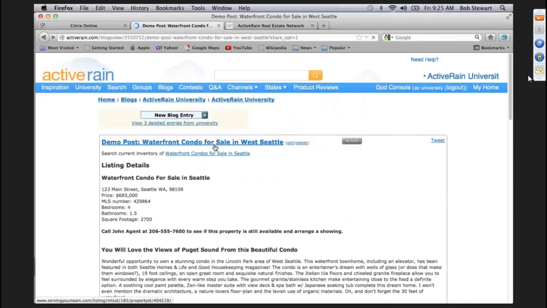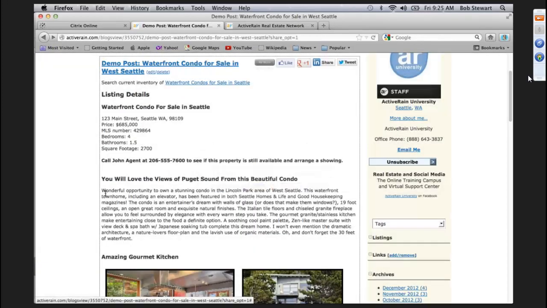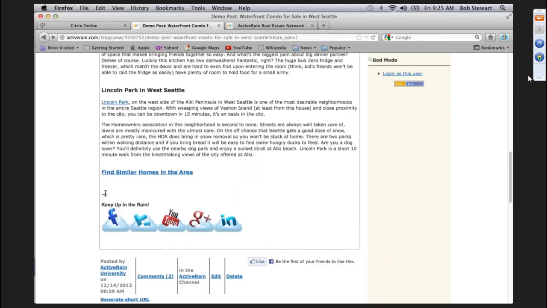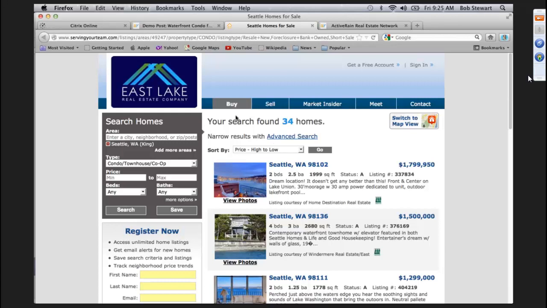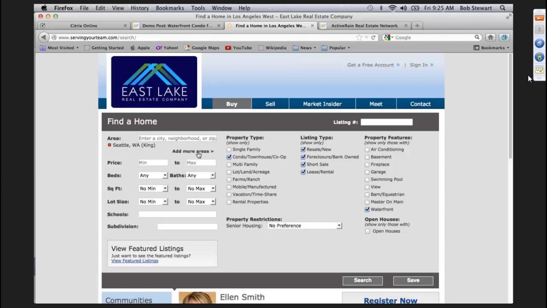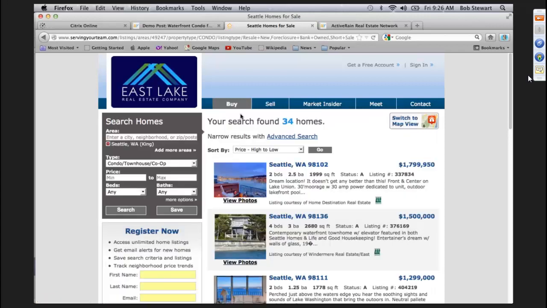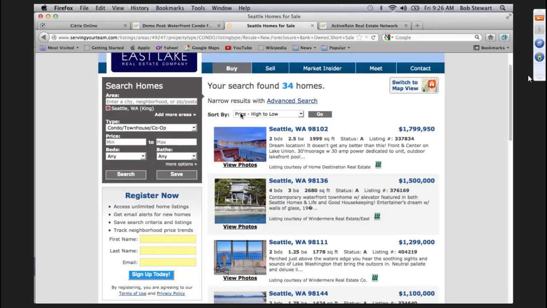Okay, the same thing's going to be happening for this link down here at the bottom, find similar homes in the area. I'm going to have it landing on an exact page, right? I'm not going to land them on the home search page and make them try to figure out what's a similar home in this area. I've already performed the search for them for condos in Seattle that are on the water. This is going to be the page that I link to, right? These 34 condos on the water in Seattle.